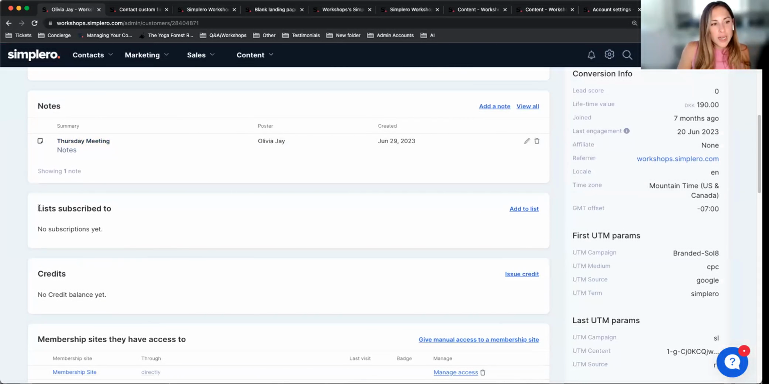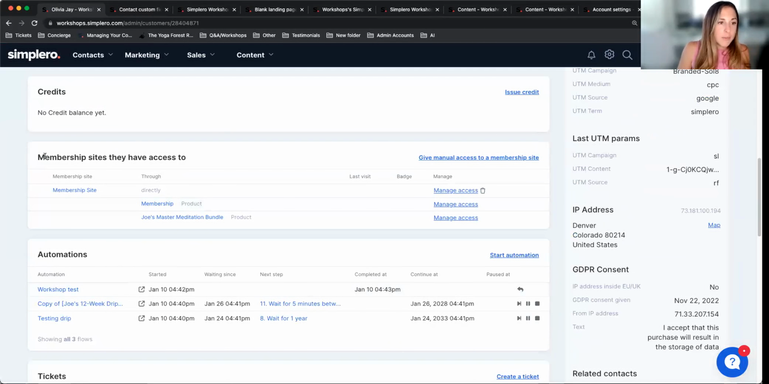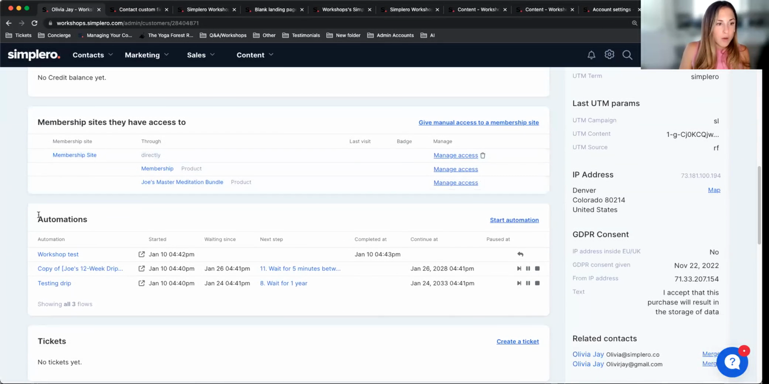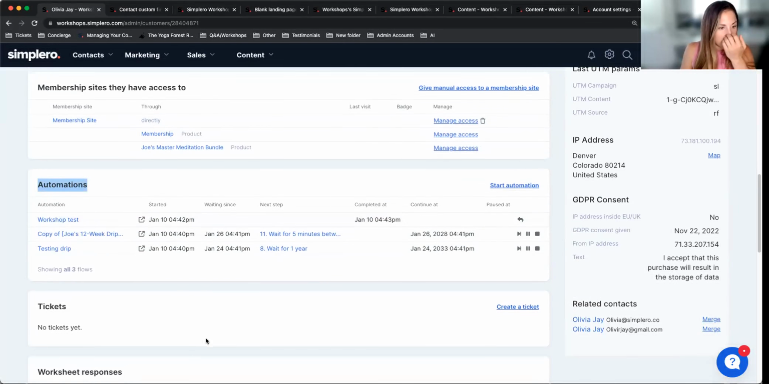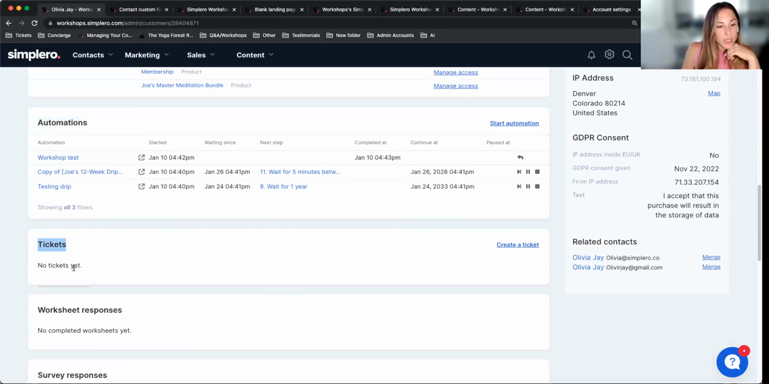You can also see any list that they're subscribed to, any credits that they've been given, membership sites they have access to. This is a big one. So either directly, which is through a trigger or automation, or through the purchase of a product, you can see how they got access to that specific membership site. Scrolling down, you can also see any automations that they're currently in or have completed. So any automations they've been in, past or current, any support tickets that they have submitted.